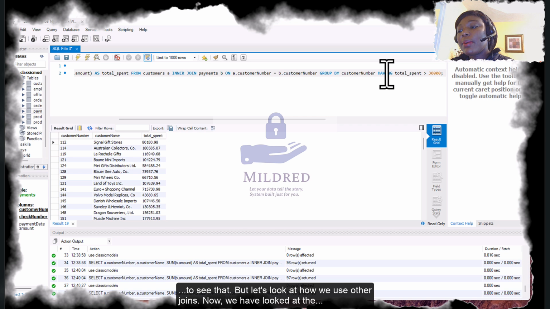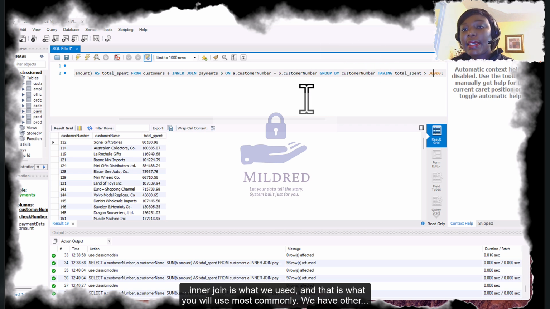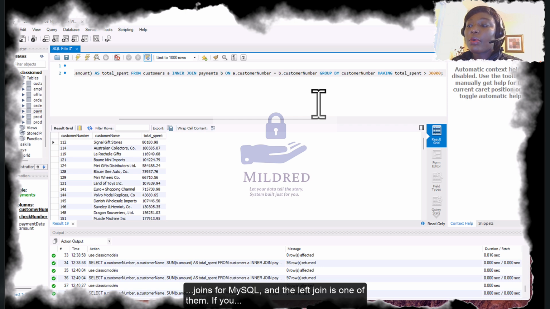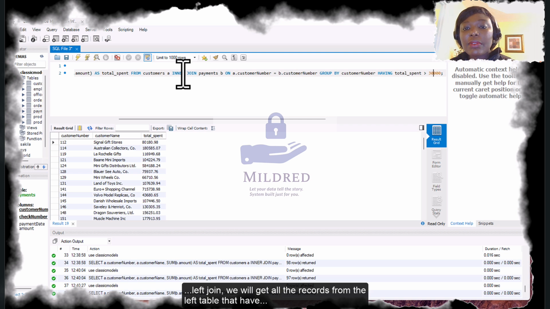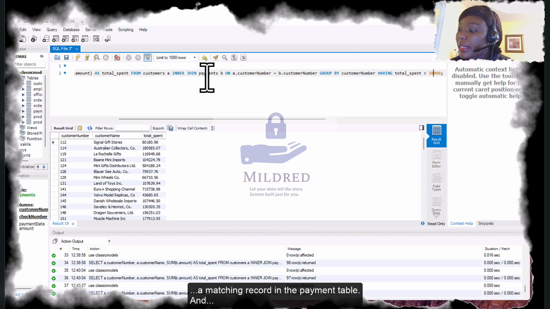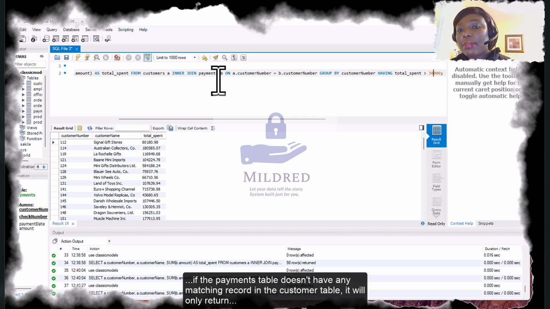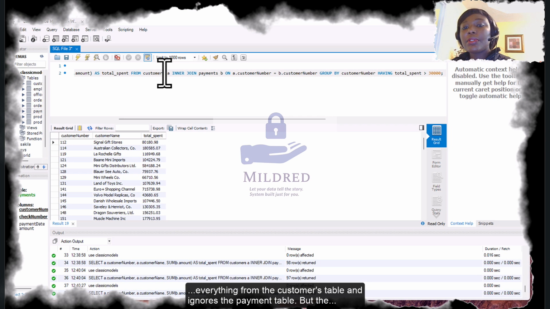But let's look at how we use other joins. Now we've looked at the inner join, which is what you use most commonly. We have other joins for MySQL, and the left join is one of them. If you change from inner join to left join, you will get all of the records from the left table. So in this case, if we change this to left join, we'll get all the records from the customers table, including those that have a matching record in the payments table. And if the payments table doesn't have any matching record with the customers table, it only returns everything from the customers table and ignores the payments table.